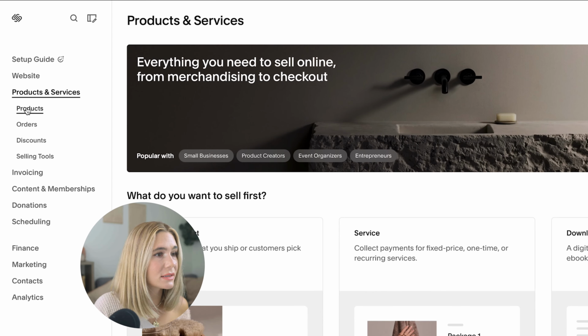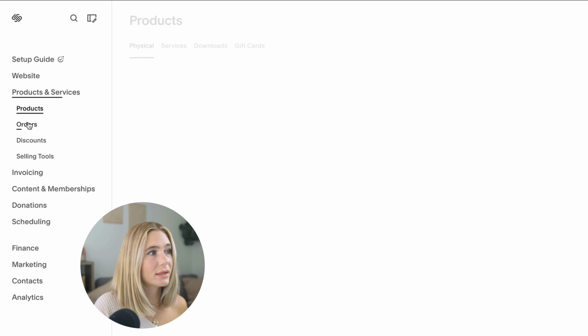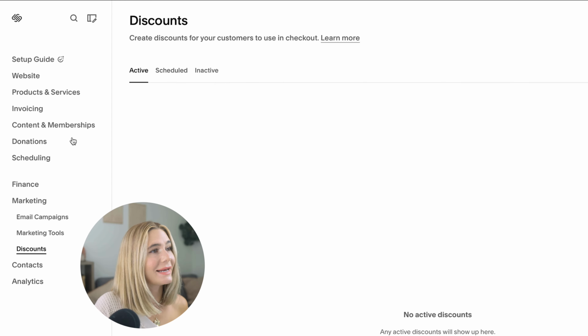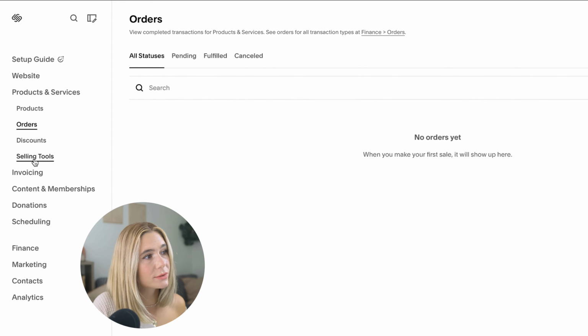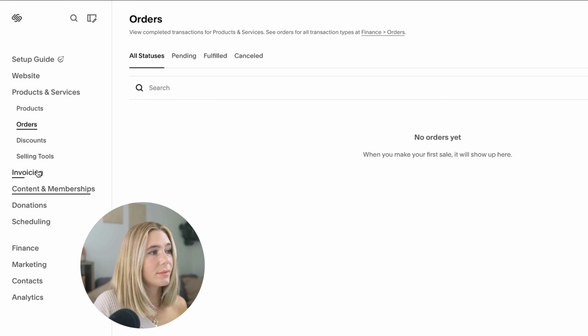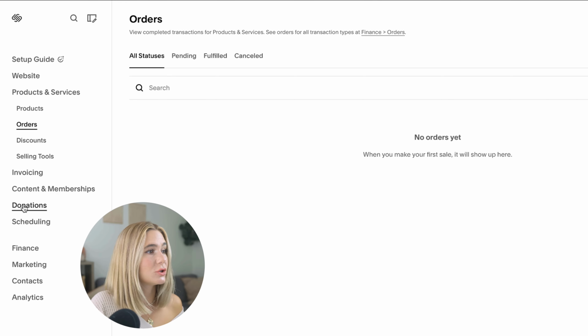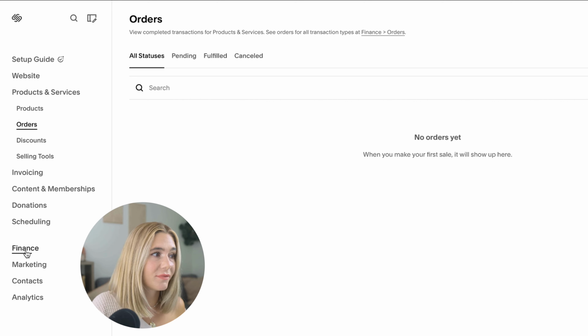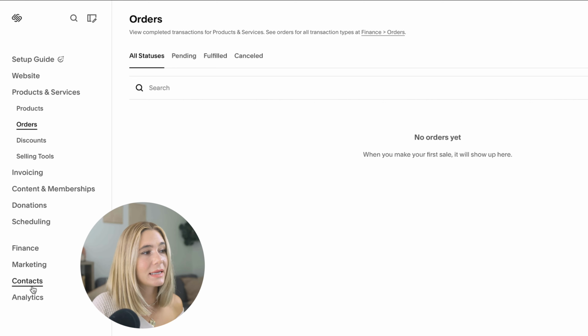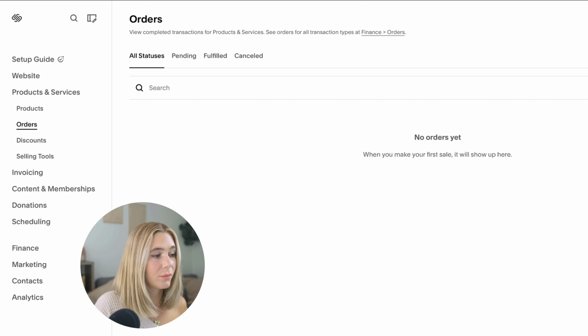Under products and services, you can see options to manage products, mag-track ng orders, magdagdag ng discounts, and utilize selling tools. Meron din invoicing system, content at membership, donations, at scheduling tools. This really highlights how Squarespace is an all-in-one platform. Hindi na tayo mag-go into detail to everything because we're just focusing on building a professional website. Pero meron din silang options para sa finance, marketing, contacts, and analytics. Then we have the settings, navigation down here.